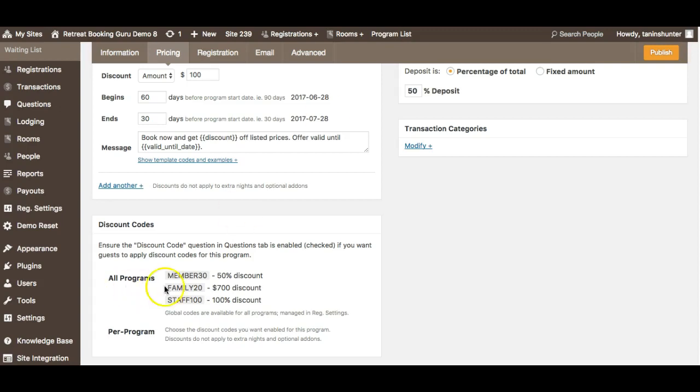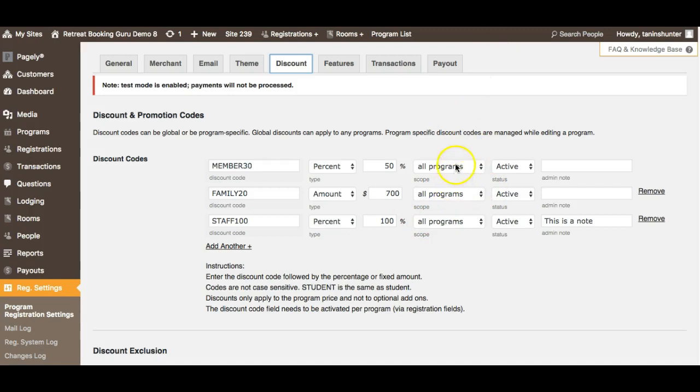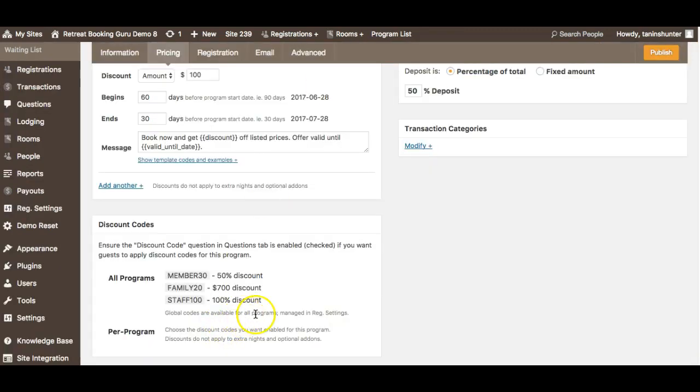And you can create your own discount codes and have them active for all programs or set per program. And again, that can be a percentage or a fixed amount, and just something good to be aware of when you're creating your programs.